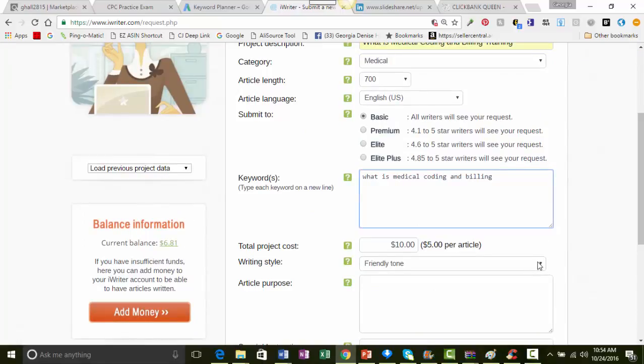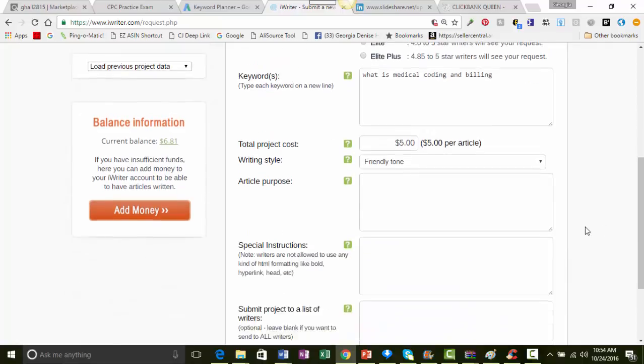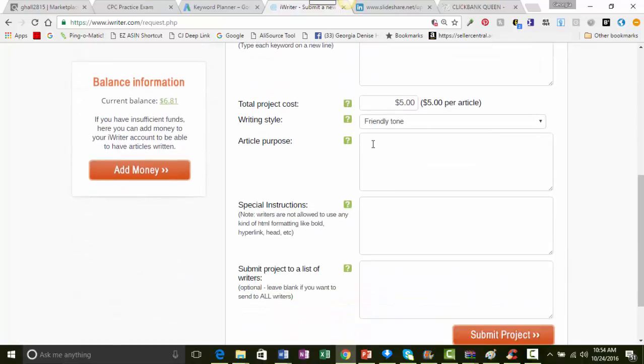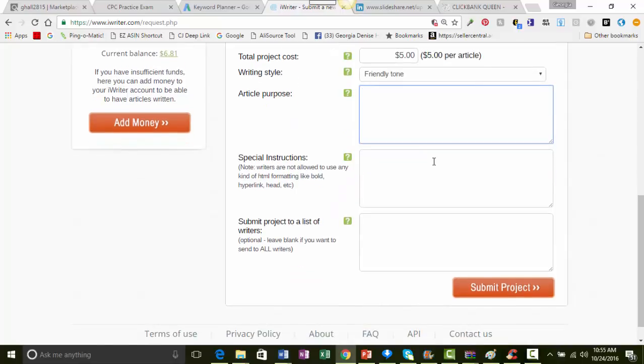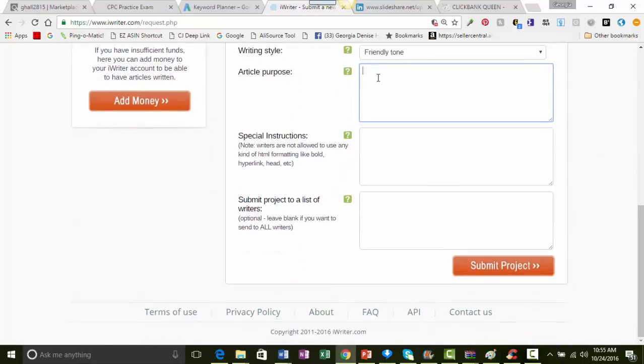Now you want to tell the writer what writing style you want. You have friendly tone, professional tone. And then you tell them the purpose of your article. I actually went in and told them that I needed the article to help promote a product that was being sold. There's nothing wrong with telling the writer that, because then they'll know exactly how, it will help them write a better article for you. Then I also put in special instructions that I wanted the article to focus mostly on the medical coding side of things and not the medical billing.